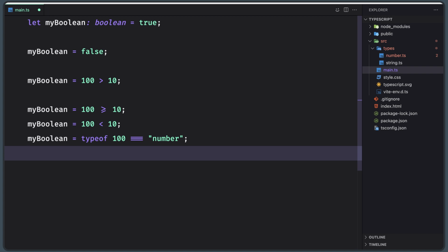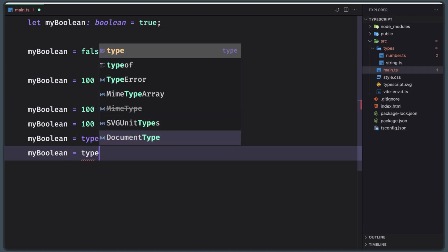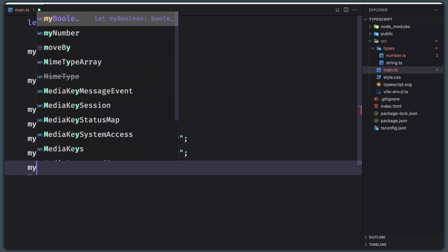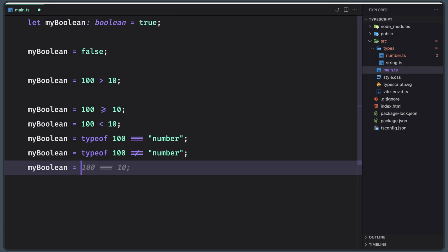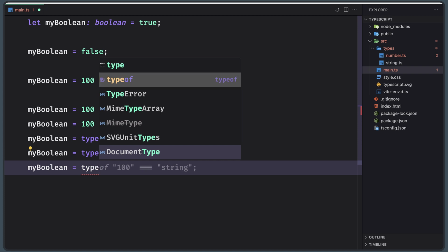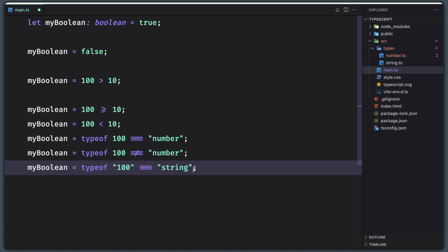and then we have no error. Also, if I say myBoolean to be equal with typeof, and I'm going to say now not a number, yes, so this is false, but here we have no error. And also I'm going to say myBoolean to be equal with, and now I'm going to use typeof 100 is a string, because we have added this in quotes, is true.